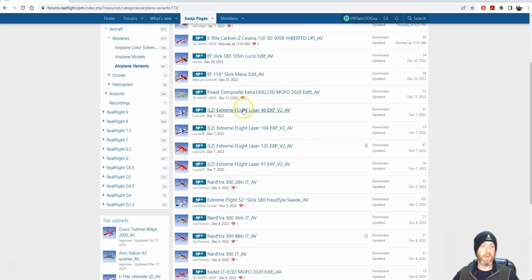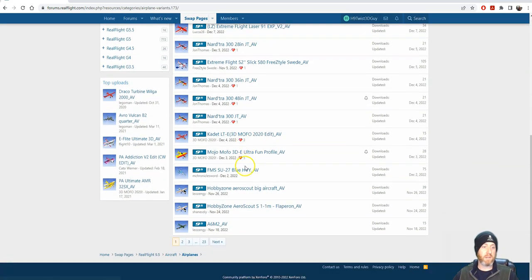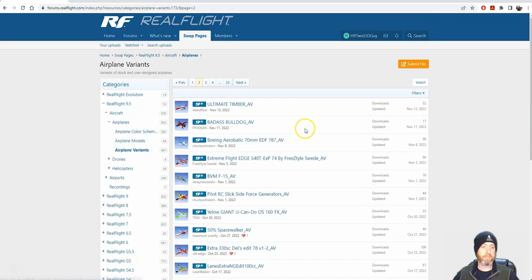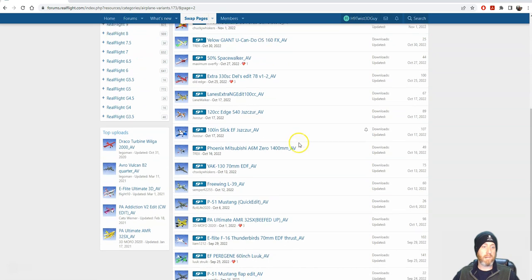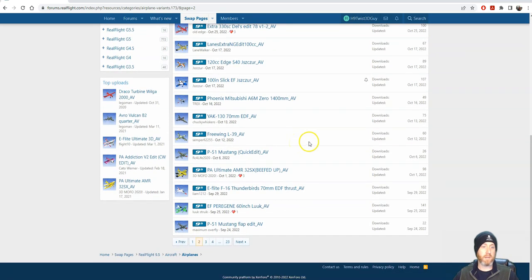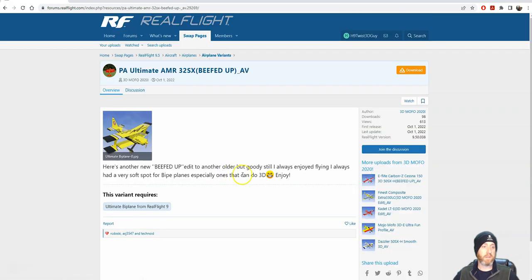I've downloaded most of these already, so we'll scroll down here, find something cool. Let's see here. Let's try the Ultimate. So this requires, as a base plane, the Ultimate biplane from Realflight 9. So I do have the Ultimate biplane in there because I have Realflight 9.